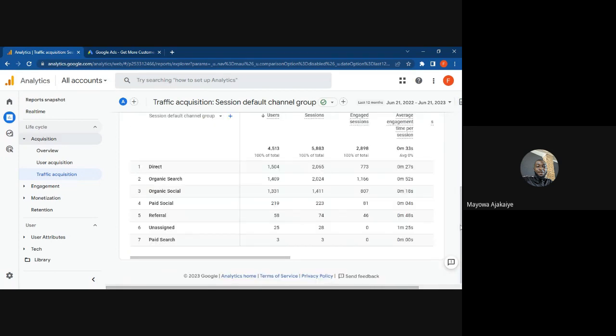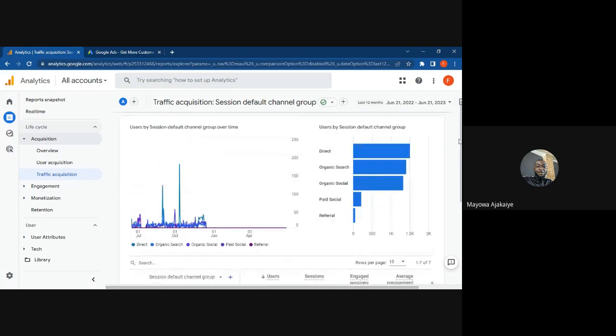Yeah, so I'm trying to scroll down. So yes, almost the same setup. Basically, you can highlight on one to see the trend, highlight on organic search and see the trend. Yeah, you can see days, people.